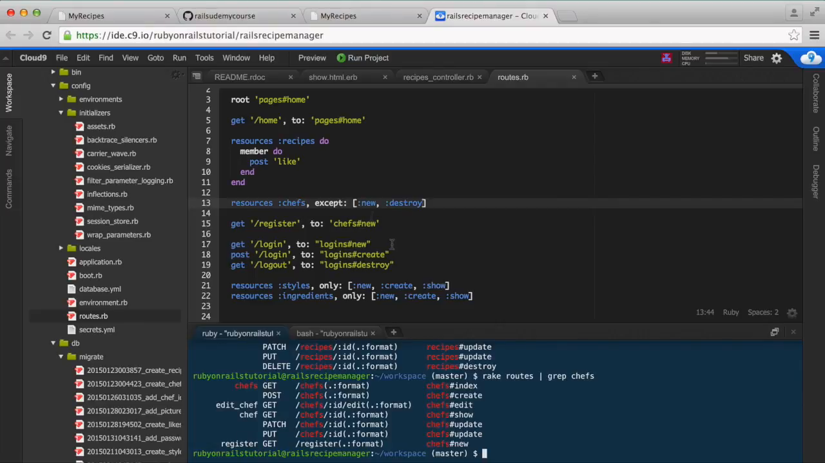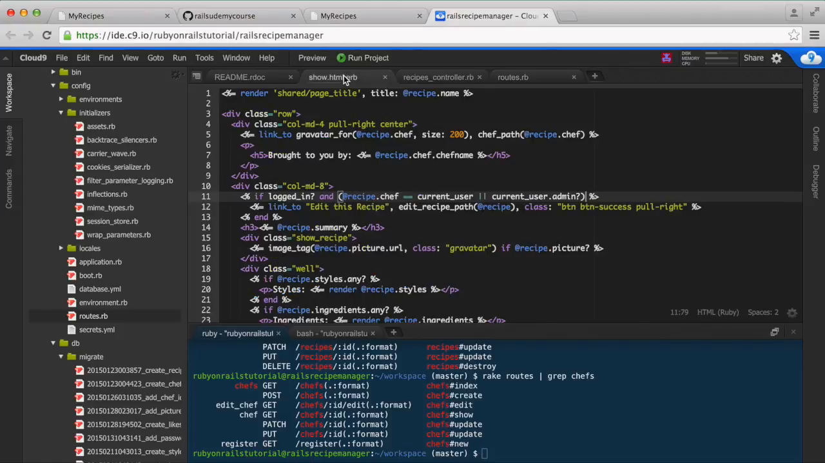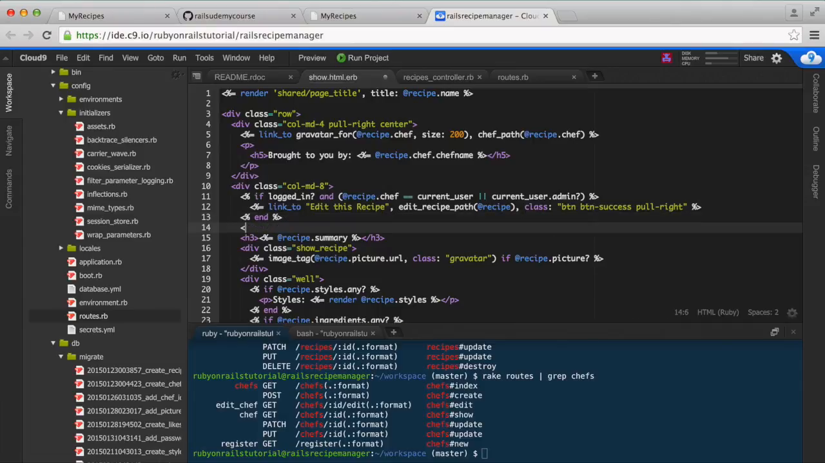All right, so now that we have the path for recipes, let's go back to our show recipes page. Okay. Now here we want to add a link, right? So let's do this. If current user, and this is right under where we're giving the edit this recipe link, right? So if current user dot admin, then do something.